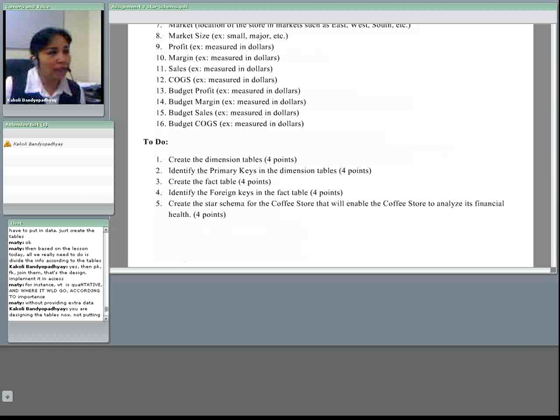What do I ask you to do? I ask you to create the dimension tables in Access. So you create several tables in Access. Those are dimension tables, and put the columns in the tables. You don't have to put in the rows, the content data. Just create the dimension tables. Then identify the primary keys in the dimension tables. So for the dimension tables that you create, you find out what the primary keys of those tables are.